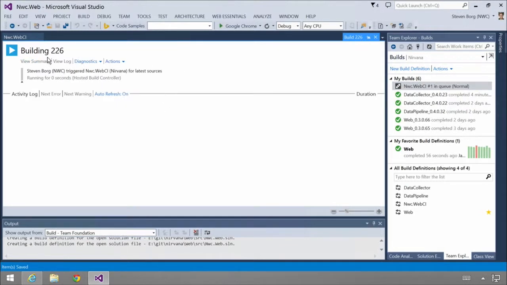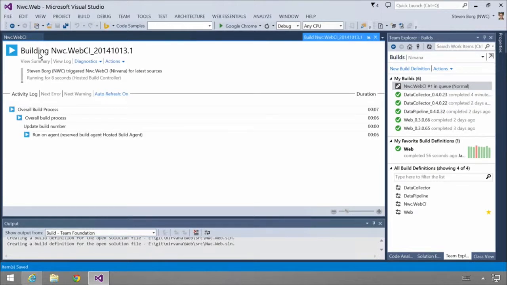And it's building 226, it'll take a little while to start kicking off that build. It's only been running now for 0 seconds. And now we get some stuff that's coming through. Overall build process. It's running on the agent. It's a reserved build agent, the hosted build agent for us, and starting to run through that process. Now, we can wait till this all finishes. It's usually a very fast build. It doesn't take too long.